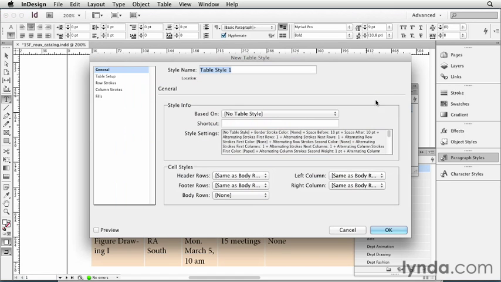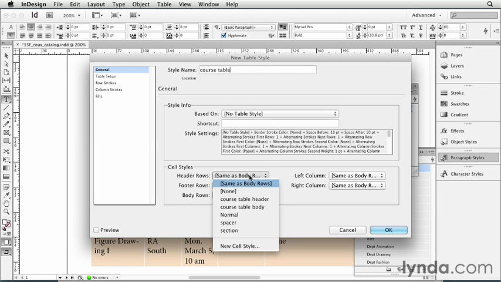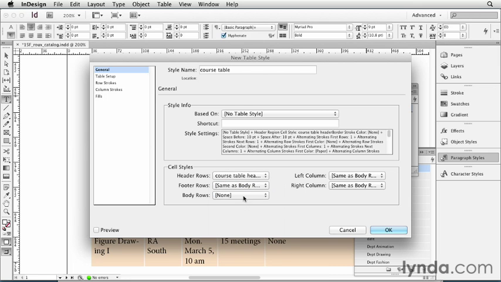I'll get a new table style, and I'm going to call it my course table. Here's the key to it all. At the bottom of this dialog box, I can choose cell styles. And I'm going to say the header rows, anytime I have a header row, make sure it looks like a cell style called course table header. My body rows should be course table body.